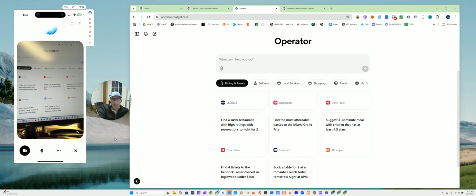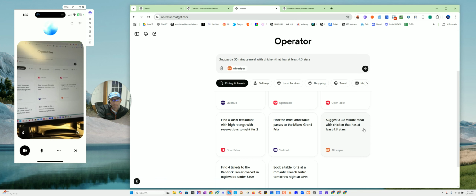No, why don't you choose one of these for our audience? Sure. How about trying something like finding a sushi restaurant with high ratings and reservations for tonight? That could be interesting. Okay, let's try one we haven't tried before. Well, let's go to a recipe. Sure, let's try suggest a 30-minute meal with chicken that has at least 4.5 stars from All Recipes. That could be fun. I agree.